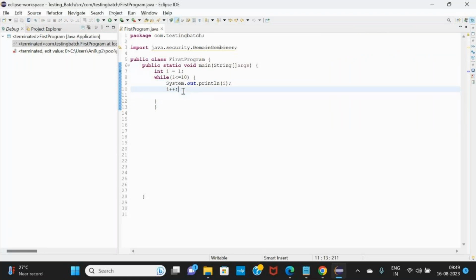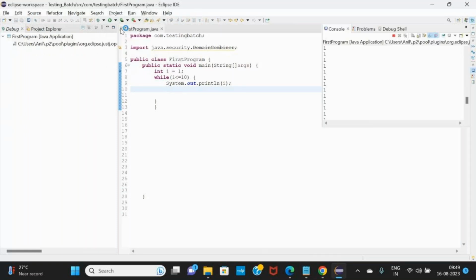Suppose now I don't give the incrementation in the while loop. Now if I execute this statement, what happens? Can you see what is happening? I did not give any incrementation or decrementation. What is happening over here? Can you please tell me? Runtime error. It's not a runtime error. It keeps on executing.